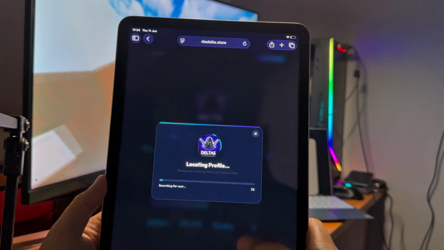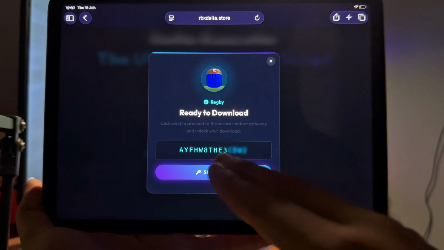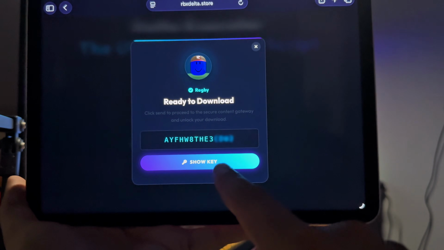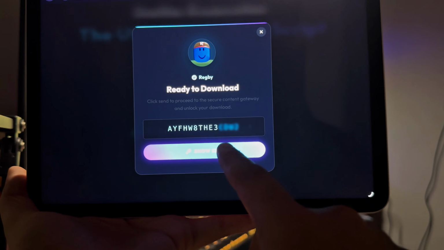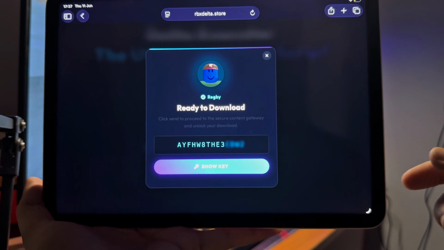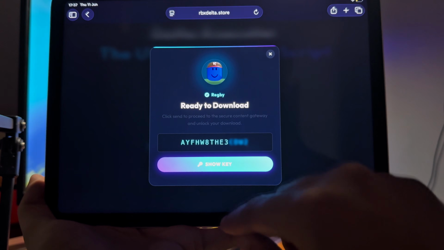Continue, wait for a little bit, and here they give us the key that links it to our account. Well, of course you need to do an offer to get the last 4 digits. It won't take that much of your time. After you get those digits revealed, the downloading will start instantly on your device.